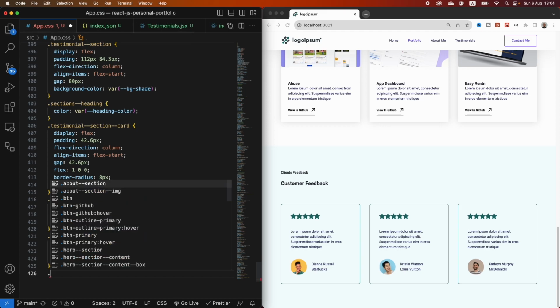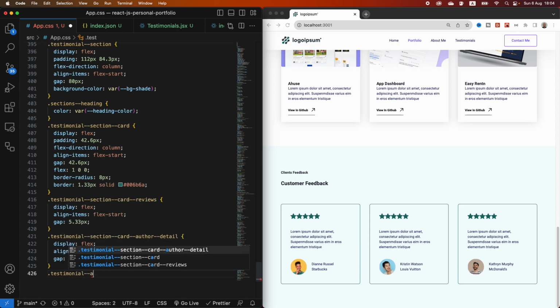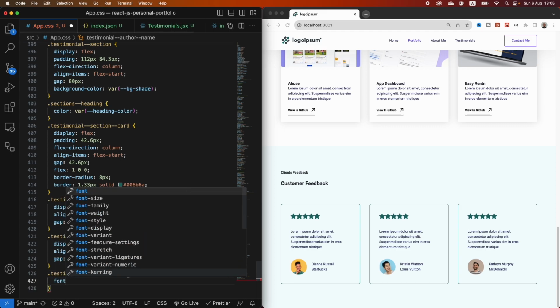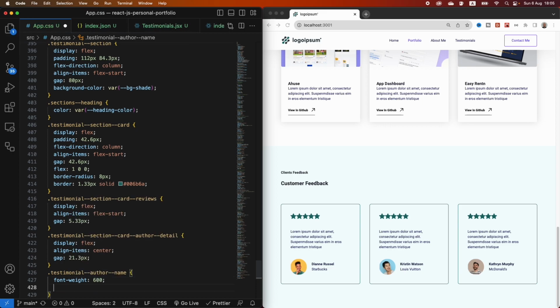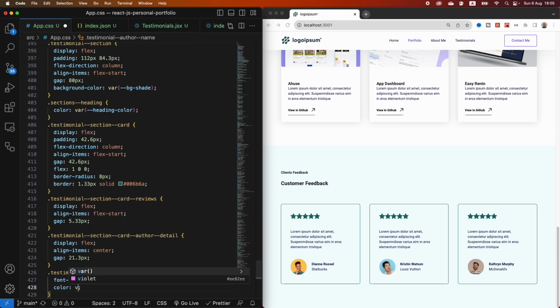Then we're going to target the testimonial author name. We are going to give it a font weight of 600, and we're going to give it a color of variable heading color.